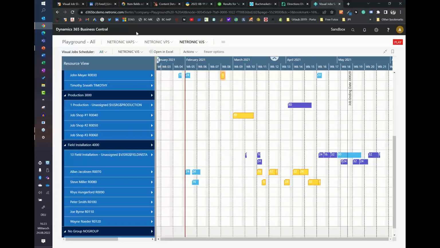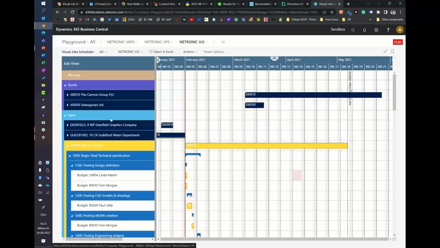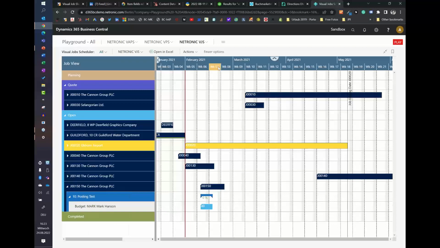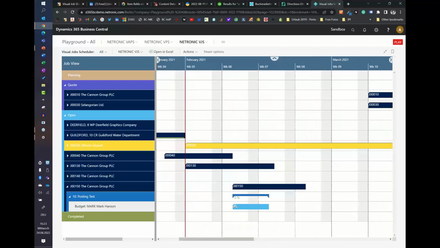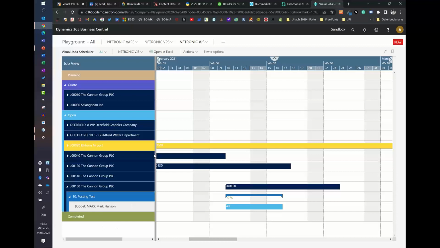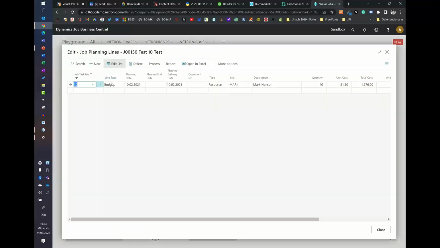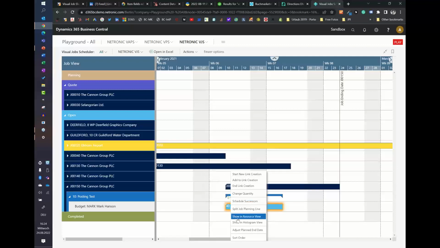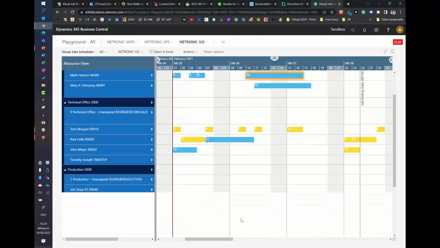The other thing is a little bit trickier, and I want to go back to the job view again. I have now a very simplistic example. This is job 150. This job 150 just has one job planning line. It says, okay, I need Mark. All right, this is how Business Central does it. I need Mark on the 10th of February for 40 hours. And we say, okay, as Mark has an 8 hours calendar, we spread this across 5 working days. So the load of 40 hours, we can nicely see actually here in the resource view.